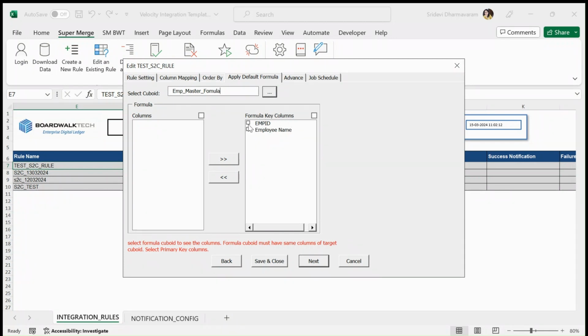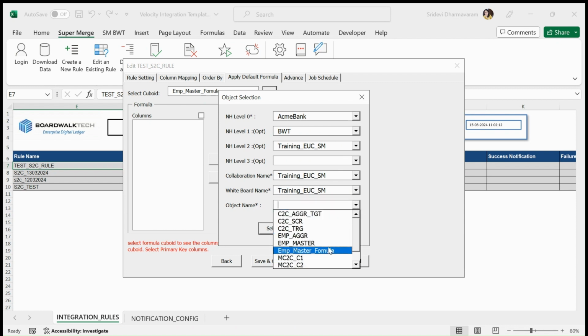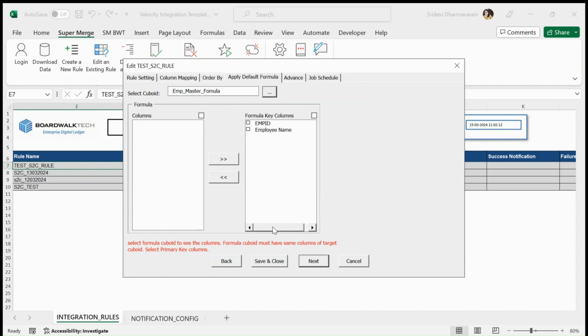So the primary key columns based on which the formula has to be applied, I select those columns, and I also select the formula keyword. So the target keyword and also the formula keyword. We have already selected the target keyword in the first tab. We now have to also select the formula keyword so that the formulas that need to be applied for this keyword will be fetched from this formula keyword. The formula keyword will match with the target keyword, match the columns, and based on that it will apply the formulas.